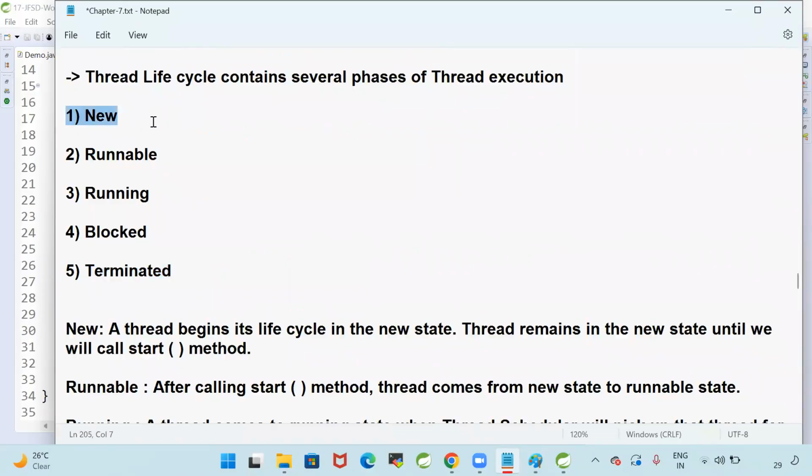When you call the start method, the thread will move from the new state to the runnable state. Once the thread scheduler picks up the thread for execution, it will move from runnable state to running state. Then what is the blocked state? If the thread is sleeping or waiting, then it is called the blocked state. After the blocked state, it will come back to the normal state and continue execution. Once the logic is completed, the thread will go to the terminated state. Terminated state is nothing but a dead state.